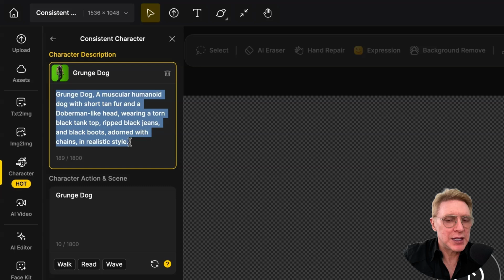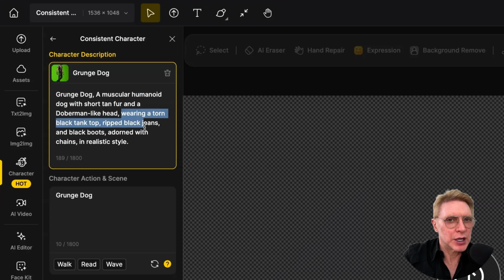The beginning and the end of this description are very important. And what I'm referring to is right here, grunge dog, comma, we need to make sure that stays there. And then in the end, we have this comma in realistic style. That needs to stay there. However, the information in the middle, we can play with. For optimal results, I would recommend leaving the basic description of the character, such as that. However, this information and what the character is wearing, feel free to play with that quite a bit. And then you should still maintain a consistent character, but just with different clothing.